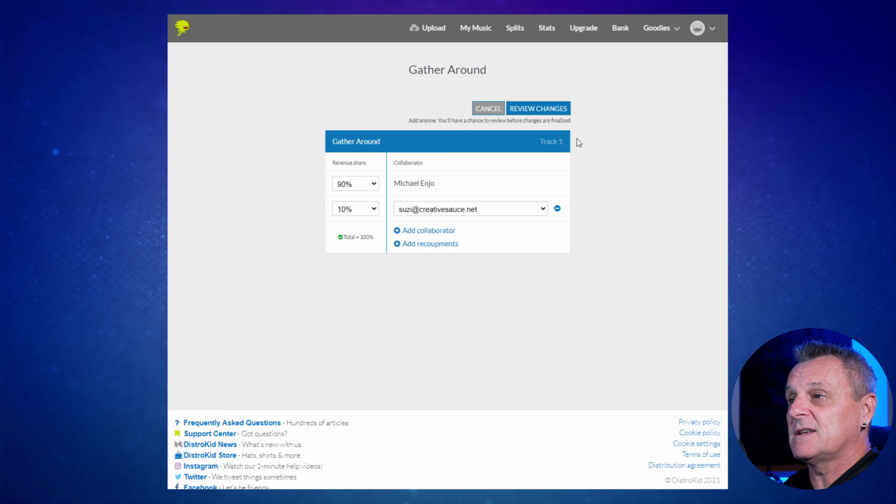So recoupments is an interesting feature, and it deals with a situation where one or more of the collaborators is owed some money for the project. Perhaps someone put up some money for studio time or artwork, something along those lines, and we want to make sure that they get that money paid back to them before we continue with our regular split with our collaborations. So I'm looking at the same song as I did earlier with two collaborators here, and this time I'm going to click on Add Recoupments here.